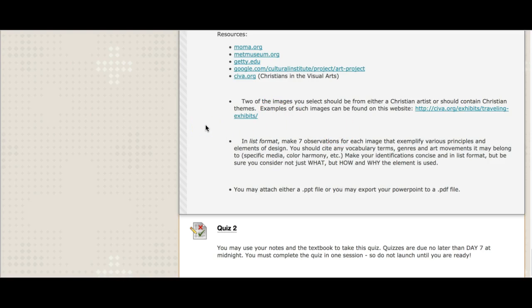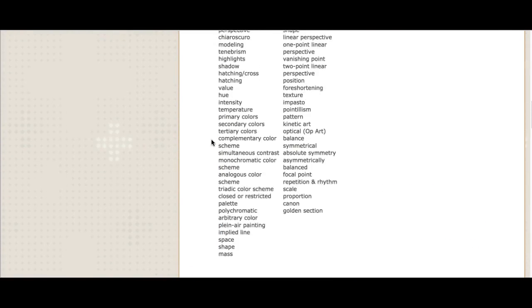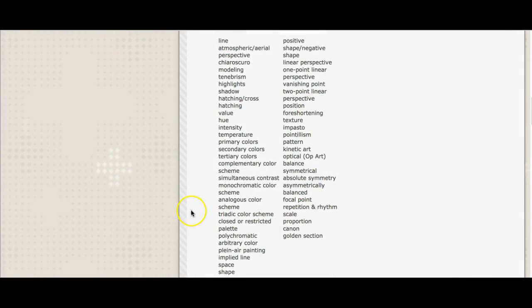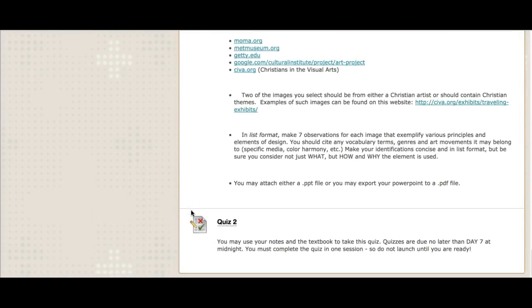But what you're going to do with each of these 5 images is, in list format, you're going to make 7 observations for each image that exemplify various principles and elements of design. Again, that's where this list is going to really become helpful to you.